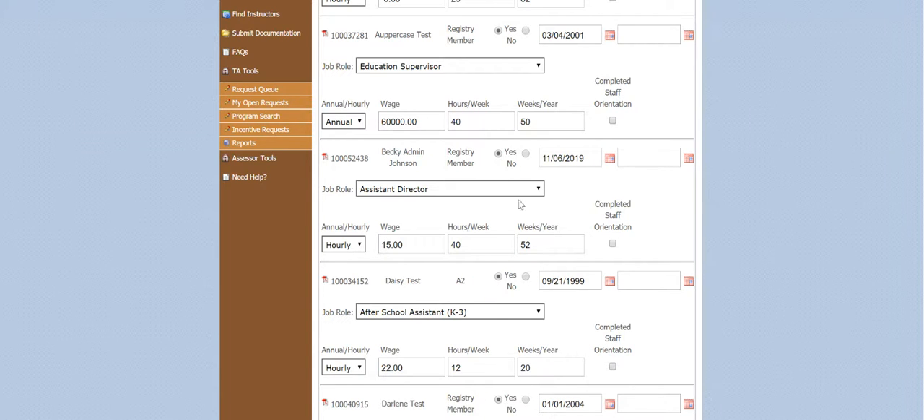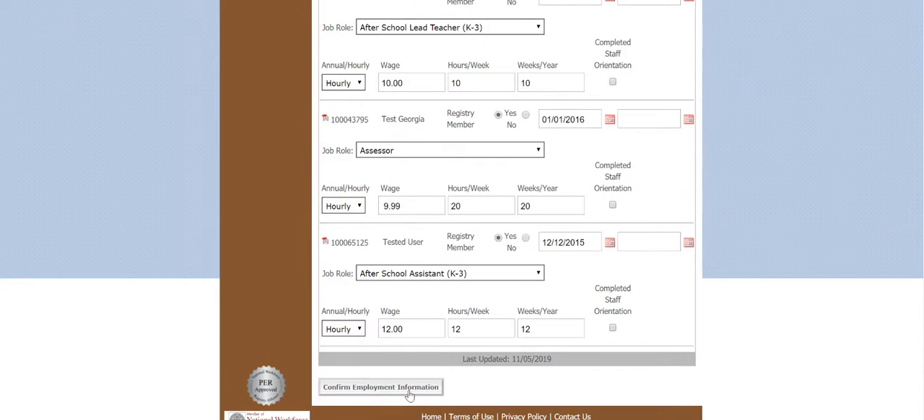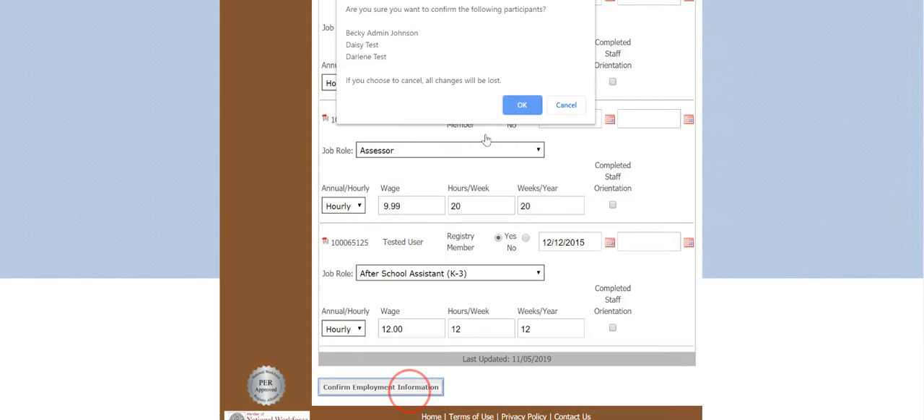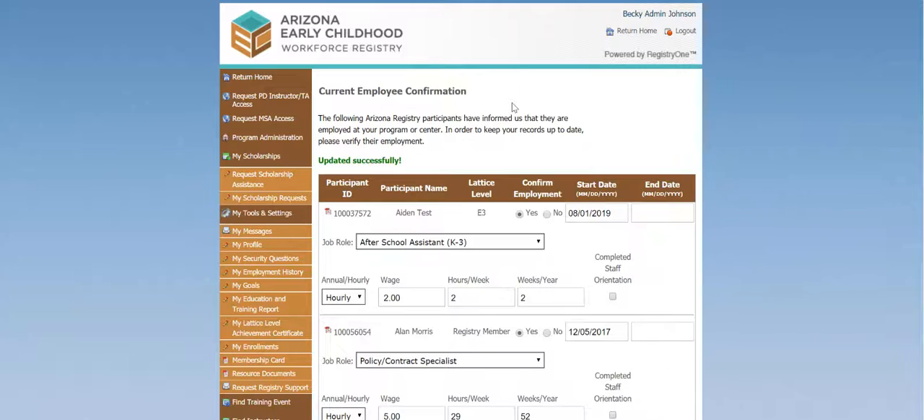While I'm doing this, just a quick reminder that when you select yes, you should make sure they started, this is the date that they started their employment. If they have ended, if they no longer work with you, that's the date that goes here. Is that job role accurate to what they do? And is their salary, wage information accurate to how much they're actually making? Is it reflective of what they're actually making? Once you're done, if you don't scroll to the very bottom and confirm employment information and say, yes, I'm confirming these people, you will not have them show up.